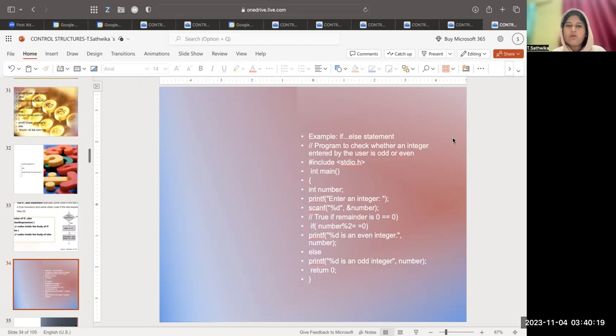Next, moving on to the example of if else statement. It is a program to check whether an integer entered by the user is odd or even. Then initialize the number, enter an integer, scanf %d &number. It is an even number if the remainder is 0 when number is divided by 2. Then printf it is an even integer, else printf %d is an odd integer, number, return 0. Since here int main is written, we have to write return 0, or else in the case of void main, there is no need to write return 0.